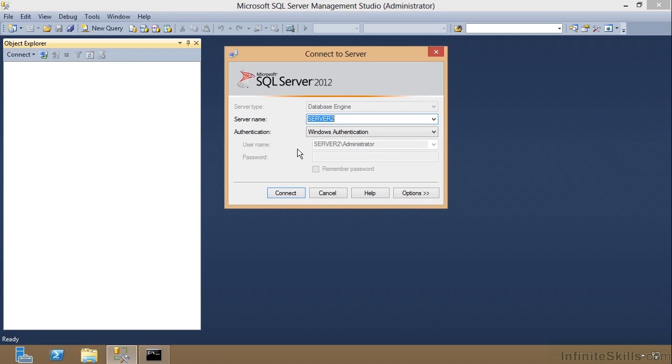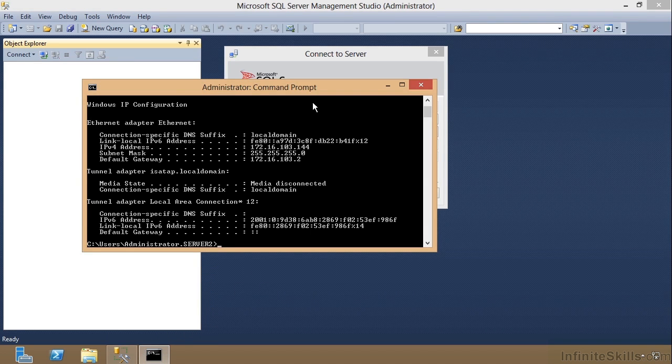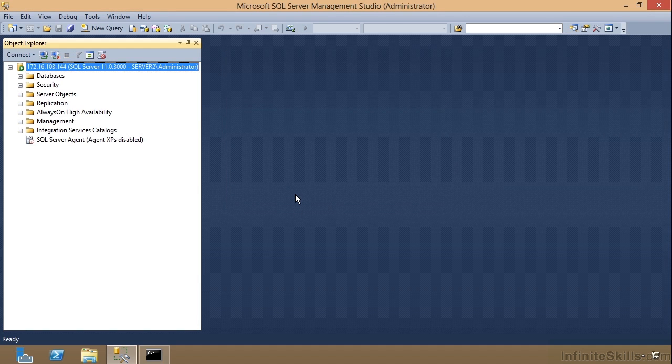Now, I want to show you something interesting. On my machine, I'm going to call up the command prompt. I just did an ipconfig command here. And notice here's my IP address, 172.16.103.144. Well, I can put that in here, 172.16.103.144. And if I remembered correctly, I can connect using the IP address of my SQL Server. That's kind of neat. Notice it shows that I connected with the IP address. There is the login that was used. Okay? So that's kind of interesting that I can do that.